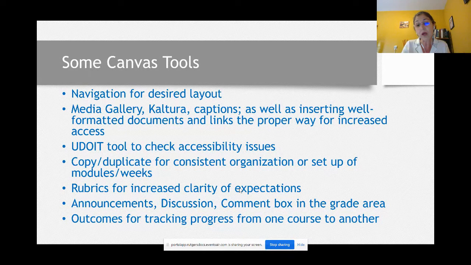And again, from a quality perspective, if they're getting feedback in different ways, as a group or individually, that is going to enhance the overall quality of the classroom as well.